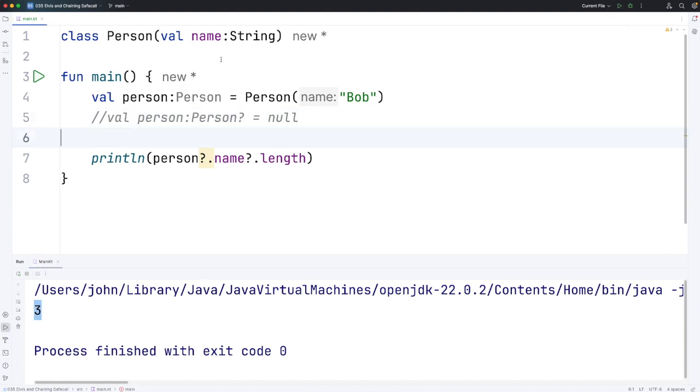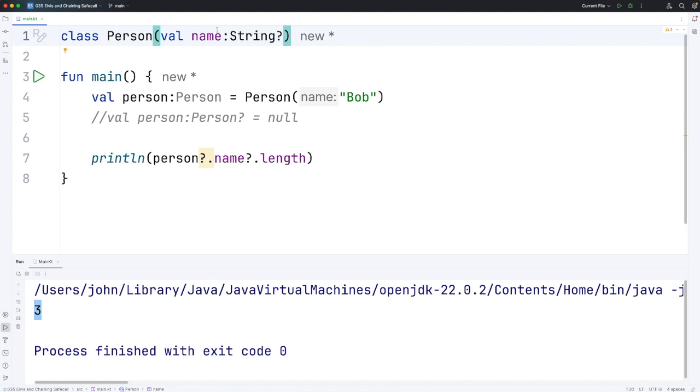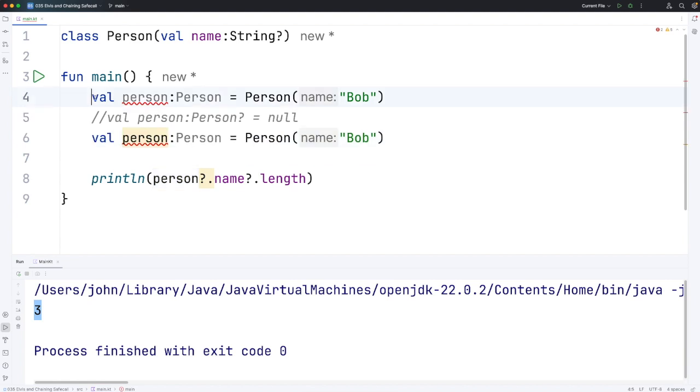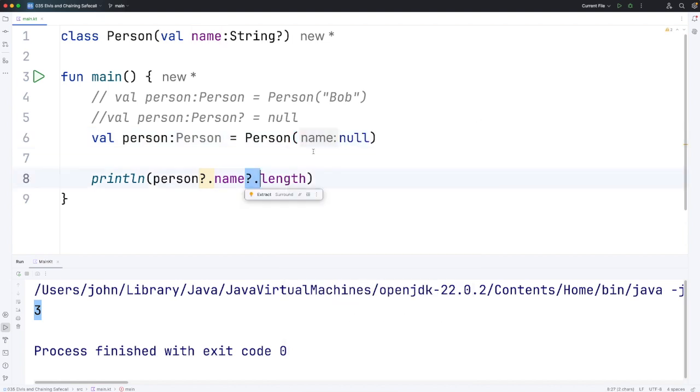Another potential problem is that name could be null as well. Here it's not allowed to be null, but if I put a question mark after the string, we've said that name can potentially also be null. Let's duplicate this line again. I'll move that down and we'll comment out the original. And now I want to create a valid object, but with a null name. So this Safecall operator will also correctly handle this situation.